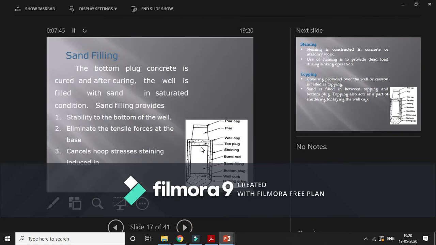Sand filling. So this portion, that is the hollow portion, is filled with sand. The bottom plug concrete is cured, and after curing, the well is filled with sand in saturated condition. Sand filling provides stability to the bottom of the well, eliminates the tensile forces at the base, and cancels the hoop stresses induced in the steining.